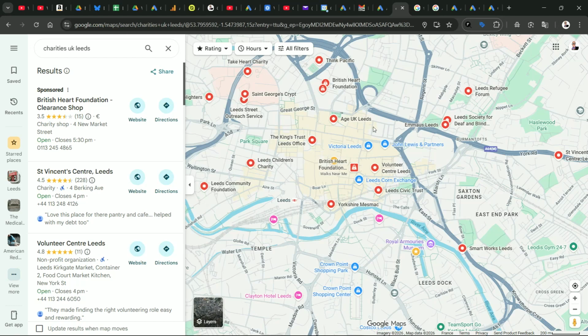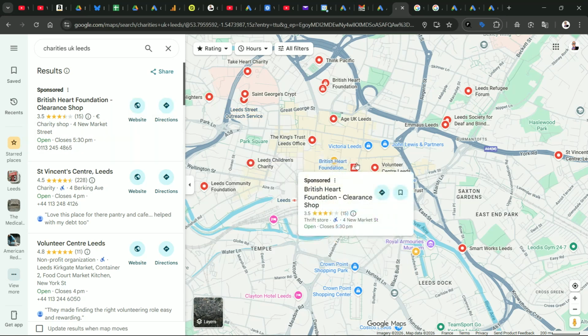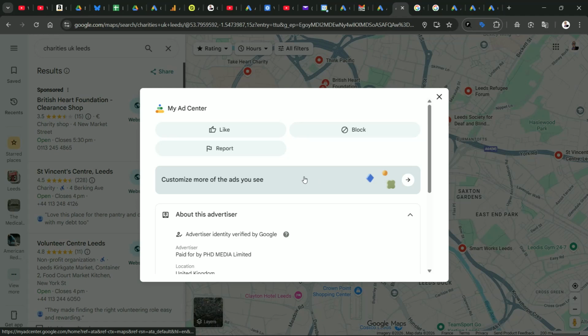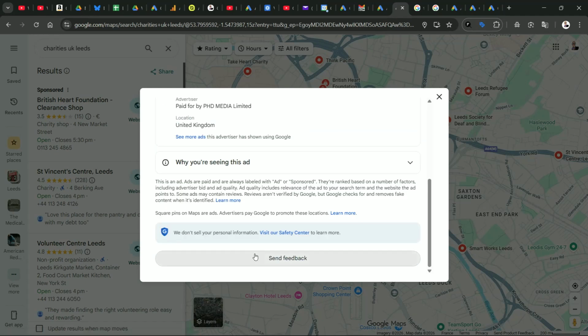The example here, I've searched for charities in Leeds in the UK, and in the city centre there's a square icon where all of the others are round with a little shopping bag picture in there. And that's a British Heart Foundation. So that is a sponsored ad. If I click on these three dots next to the word sponsored, I find out it's actually a paid ad. This one didn't come from an ad grant, but it could have been.